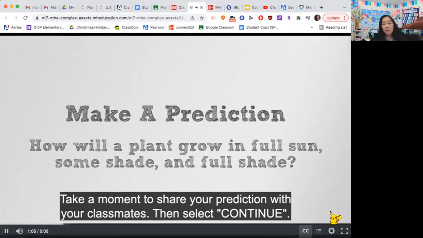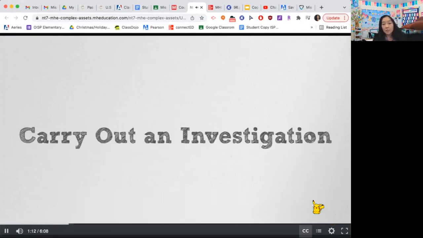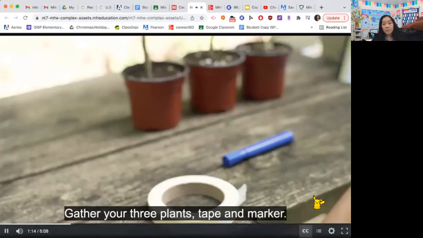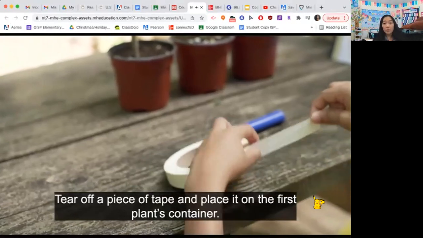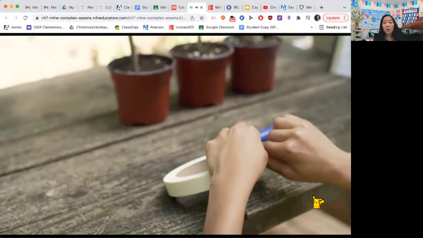Miss Park, what time do we get off of school? So your school day ends at 2:30. But there is going to be work you need to work on independently.